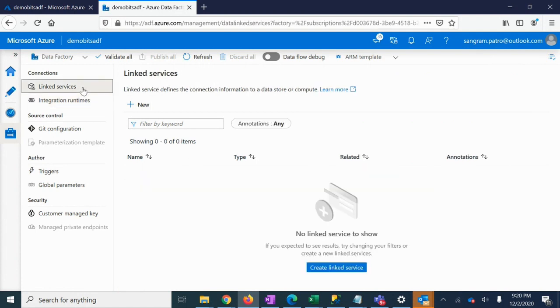And then coming to linked services. So linked services help you to connect to a particular resource. Like if I want to get connected to a storage account, I can do so using a linked service. If I want to get connected to a SQL database, I would be able to create a linked service and get connected to the SQL database. So that is linked service for you.